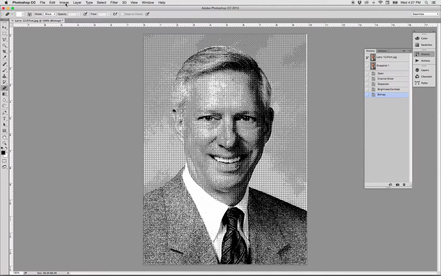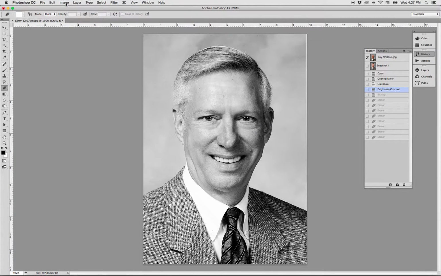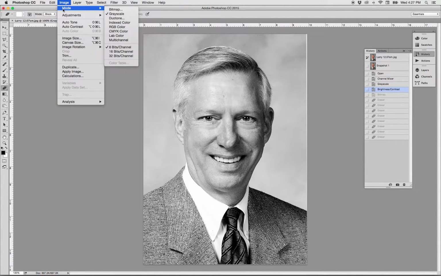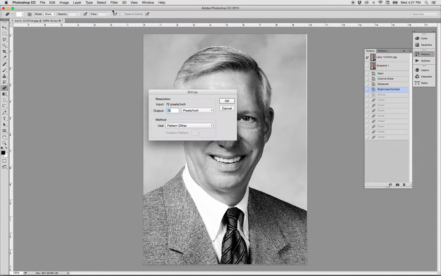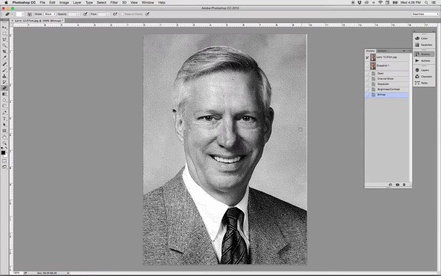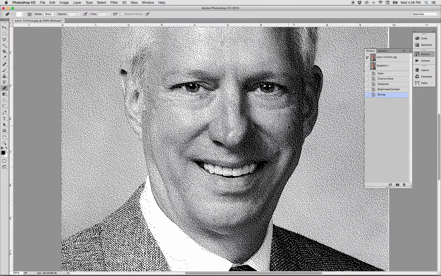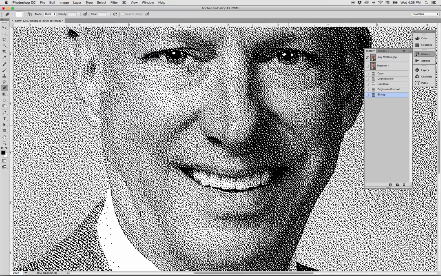So I'm going to just do a Command Z, which gets me right back to my brightness contrast level on my grayscale. Go back to image mode, go to bitmap again, and this time we're going to go down to diffusion dither. I like diffusion dither a lot, much more than pattern dither, and basically it looks like a mezzotint pattern or a grain pattern that is dispersed on your grayscale image. So let's look at this in an enlarged version, and you can kind of see how that works.